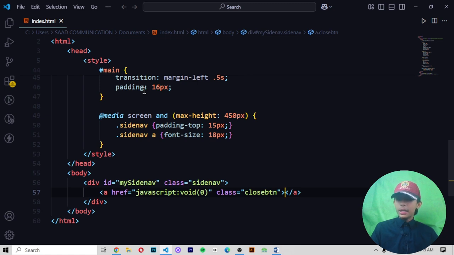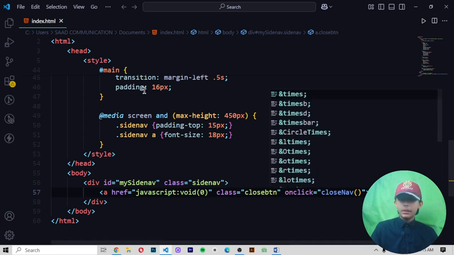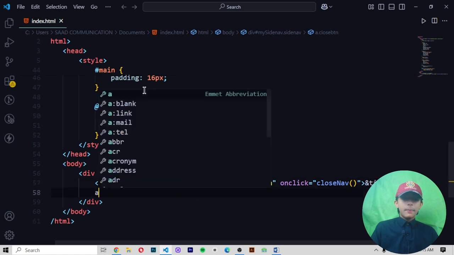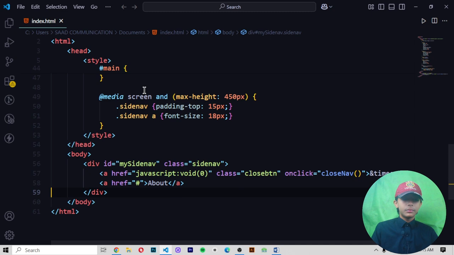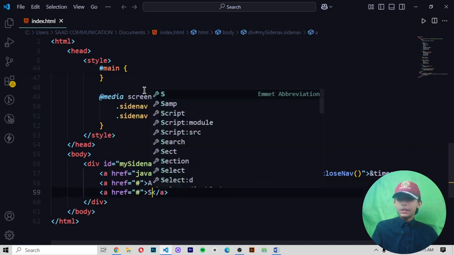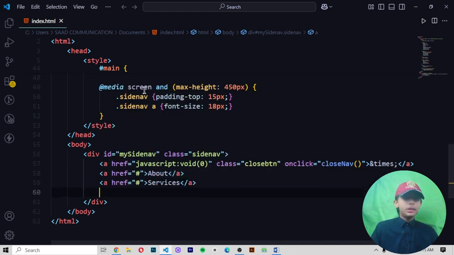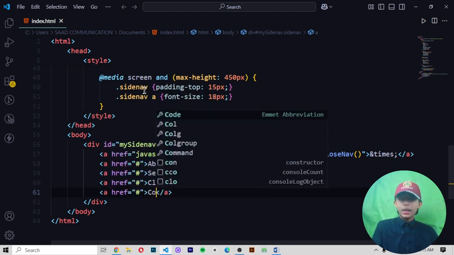Now close btn, and then I am writing onclick, in which I am writing close nav, and then when I do this, I am writing the times symbol like this. Now a href hashtag about, a href hashtag services. Anything you write here, I am writing about, services, then clients, and then I am writing here contact.